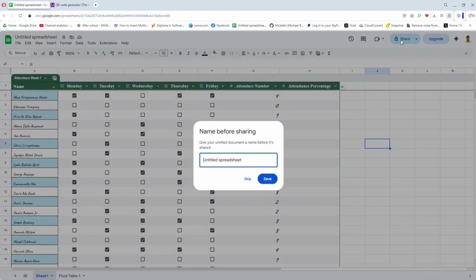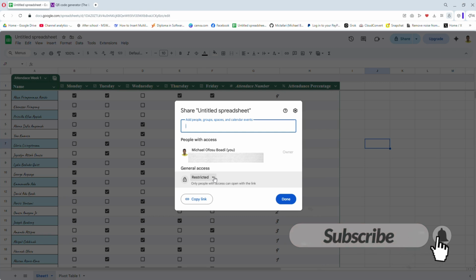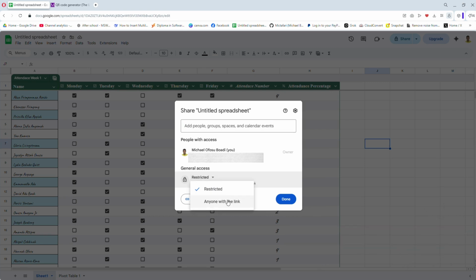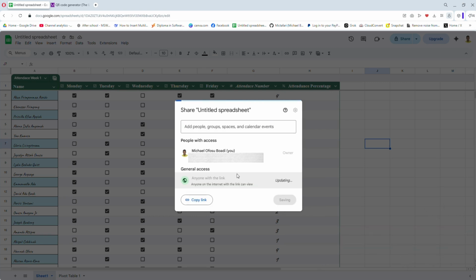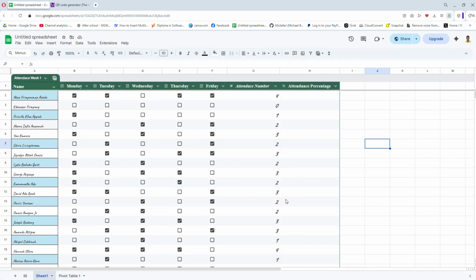So you tap on the share here, you give it a name. So now let's skip that. And we have access to this, and you can see restricted. Let's tap on the restricted to anyone with the link. That's general access, under general access here. So now when they hop on it, they can do everything they want on the link. So now I have the link.